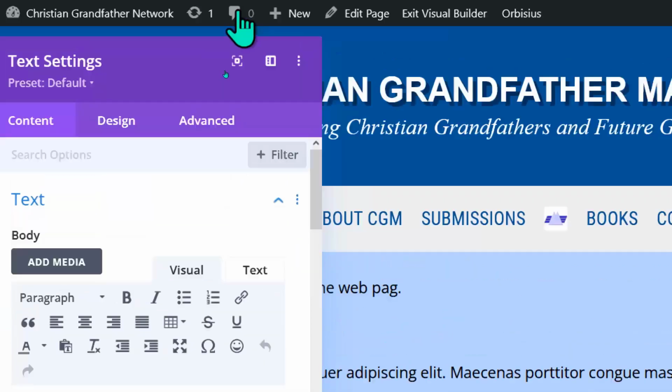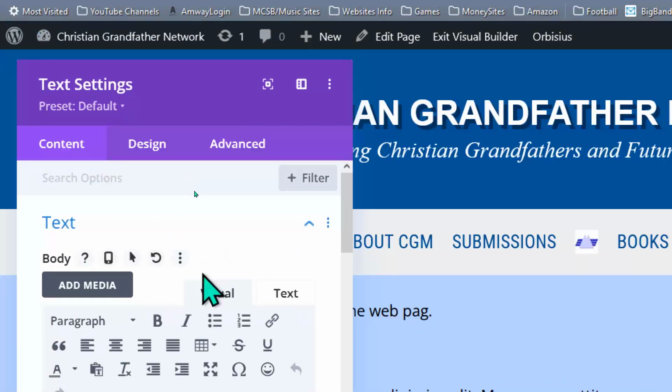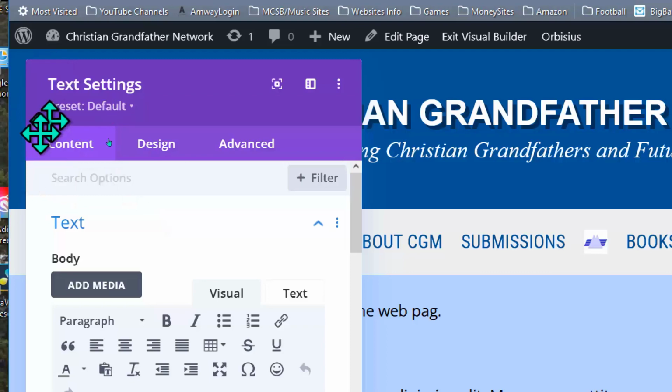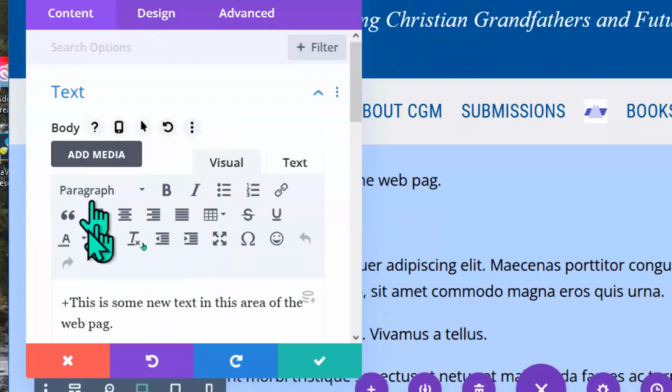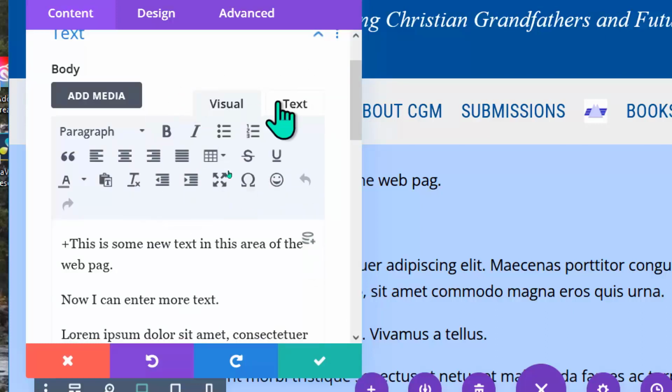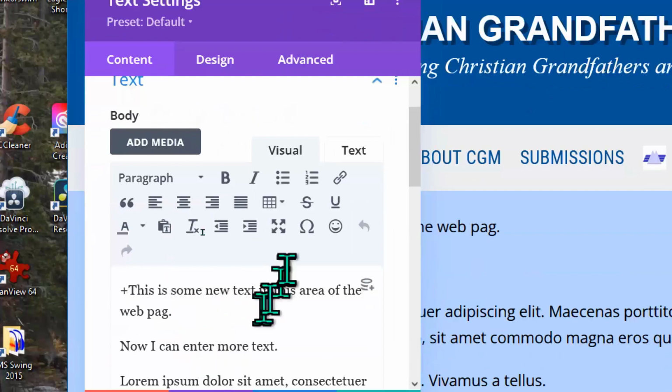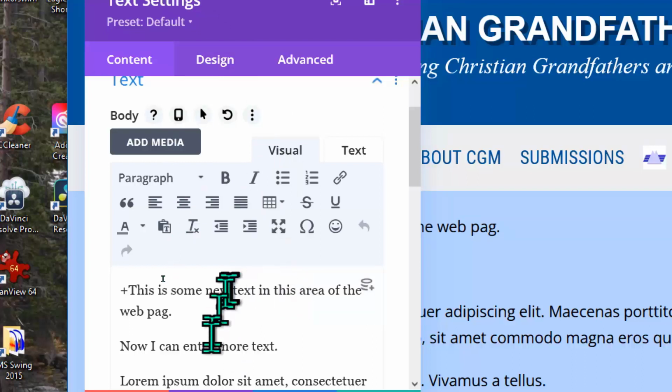Now, whenever you open up a text module, and by the way, a text module is probably going to be the one that you use most often, it will open up showing you your text controls. This right here is your text settings entry place. And this used to be the only way you could enter any kind of content into WordPress, is something that looked just like this. The fact that we can do a lot more with it now is testimony to how far they have come. Now, visual is WYSIWYG.